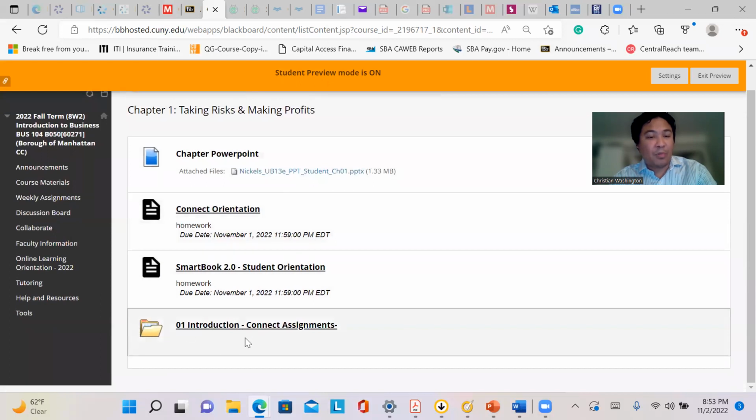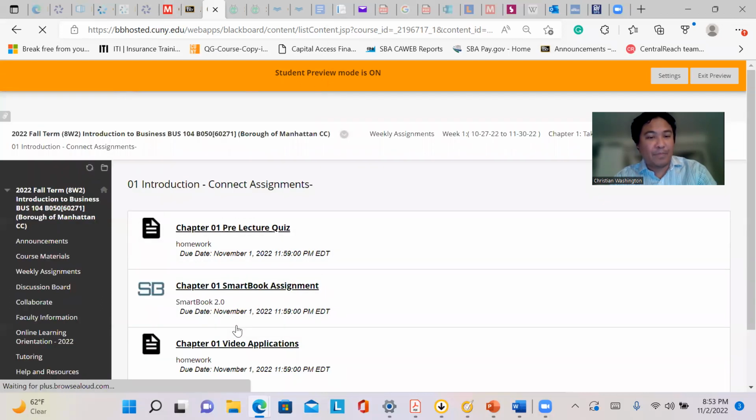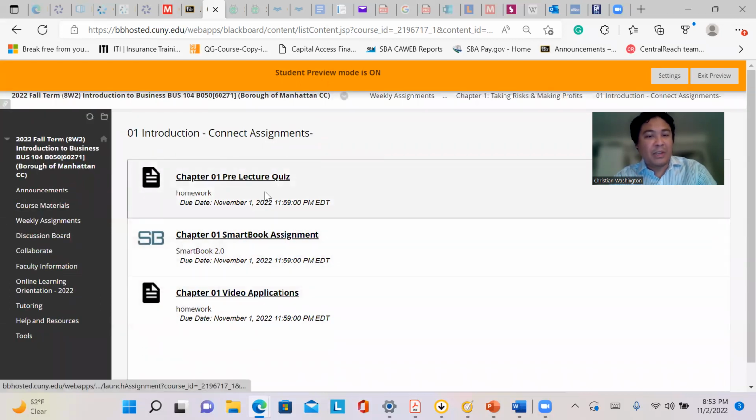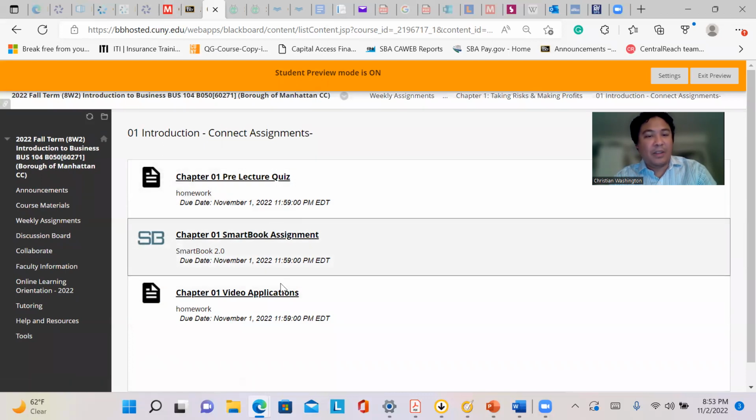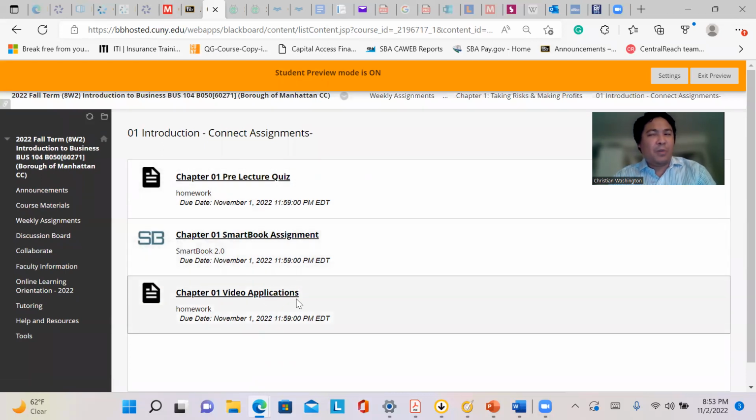And you even see chapter 1's Connect assignments are listed here. And you'll see the pre-lecture quiz, the SmartBook assignment, and the video application. They're really quick to do. It's not going to take you a lot of time to work on it. They're not long quizzes. The SmartBook assignments don't take too long.